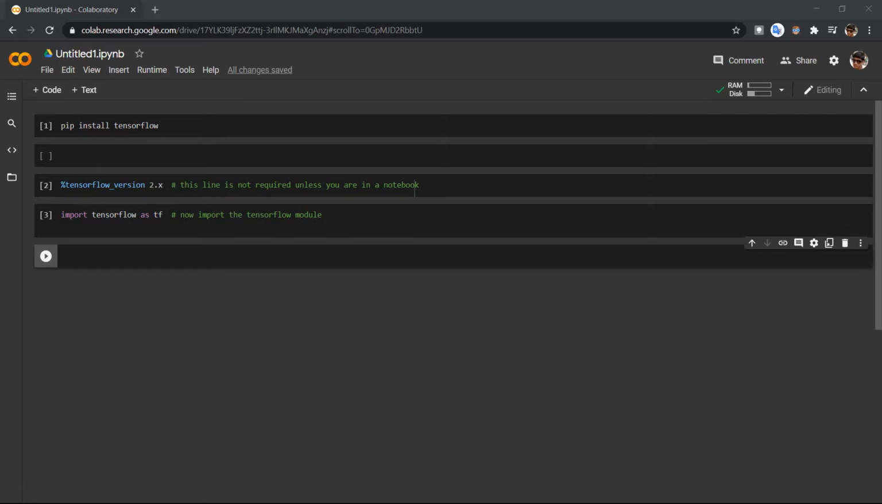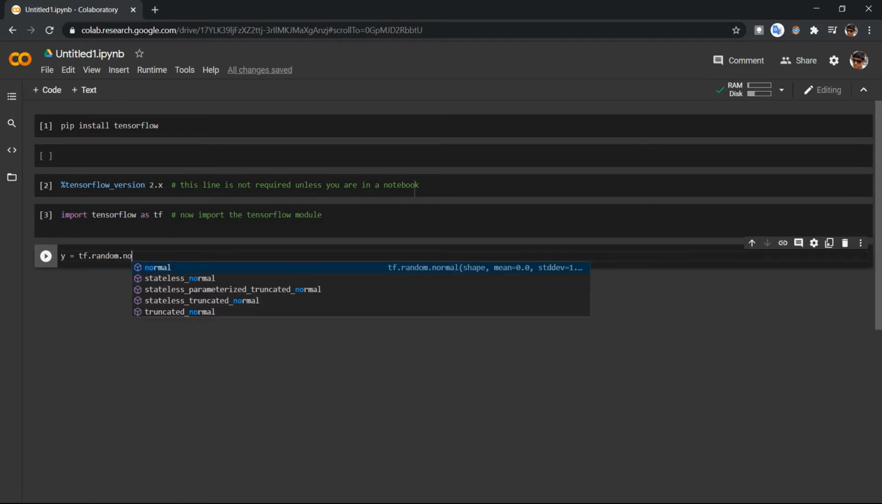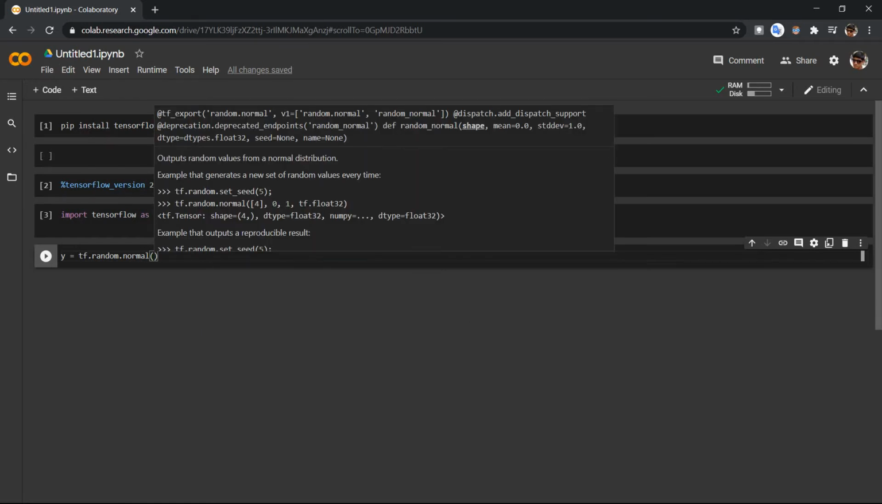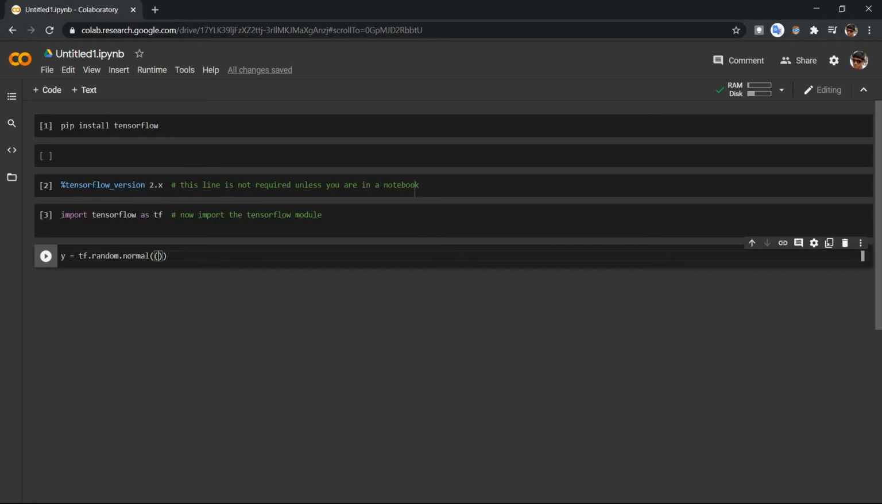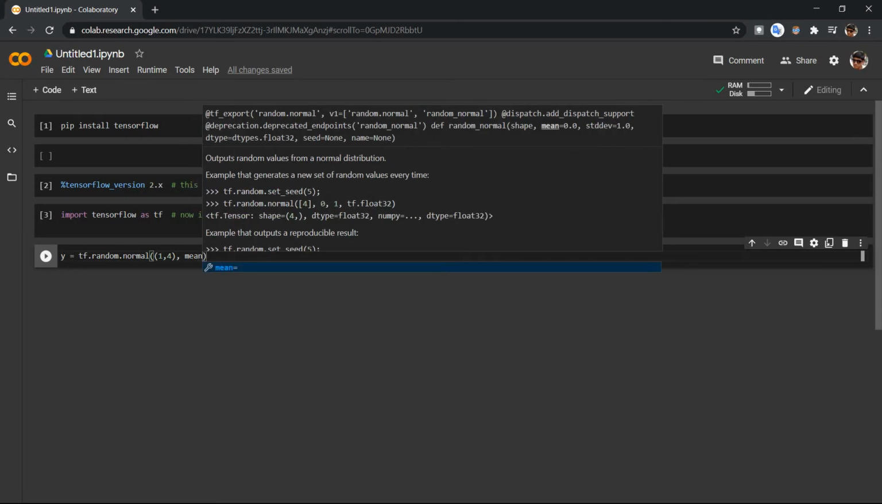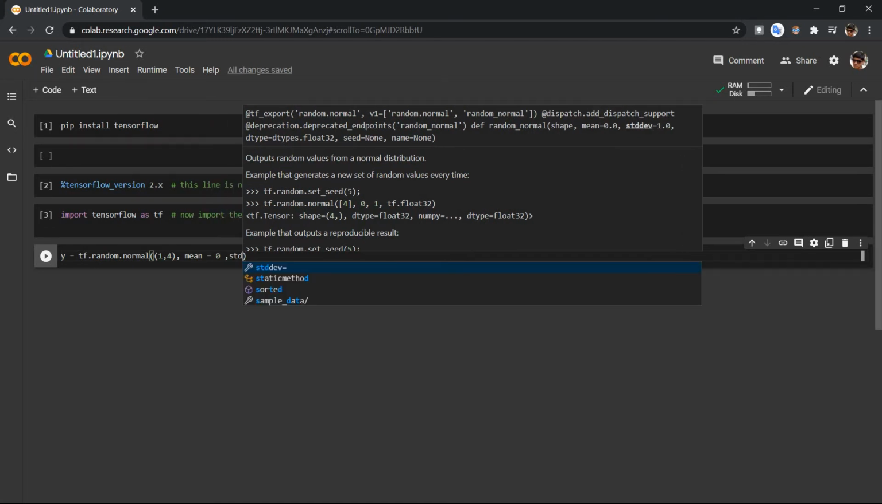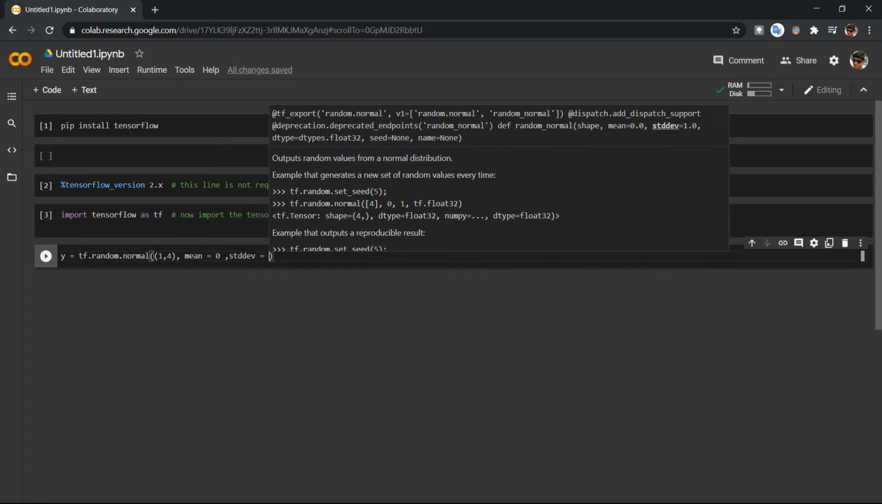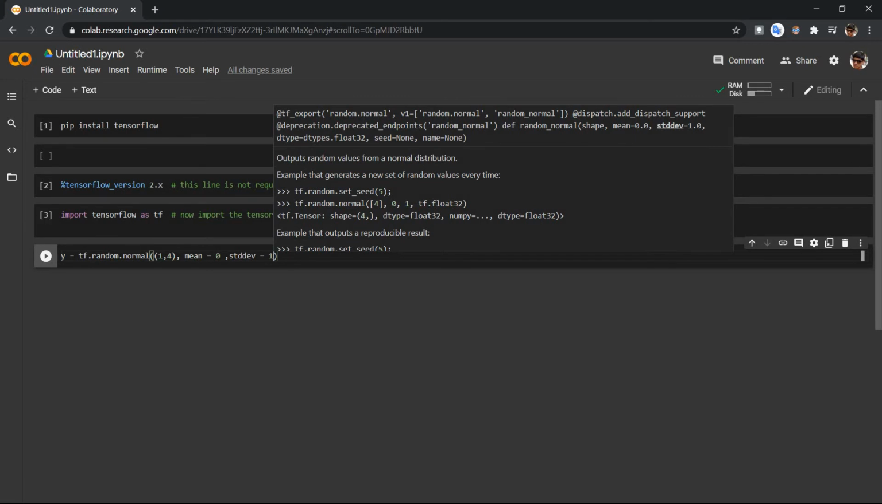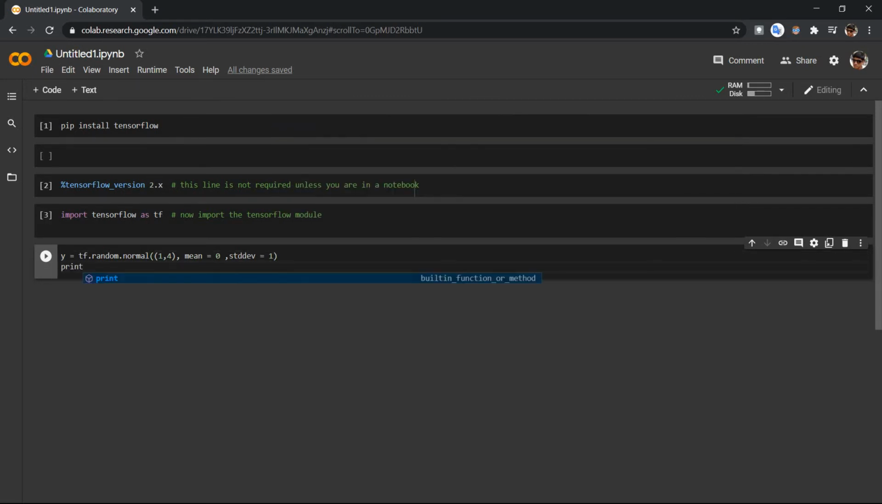So, let's define y is equal to tf.random.normal, and let's have a vector of 1 comma 4, and then mean is equal to 0 and standard deviation is equal to 1. Okay, and then let's print y.